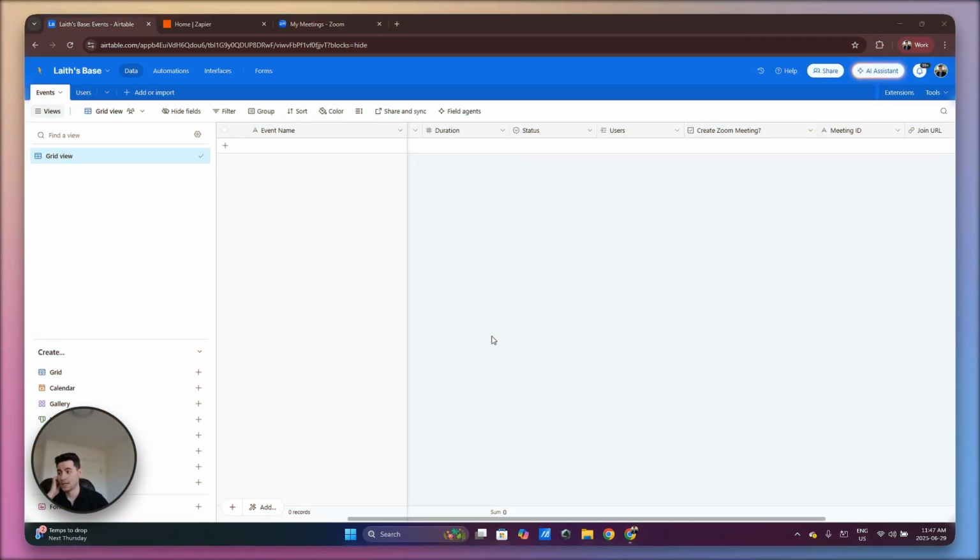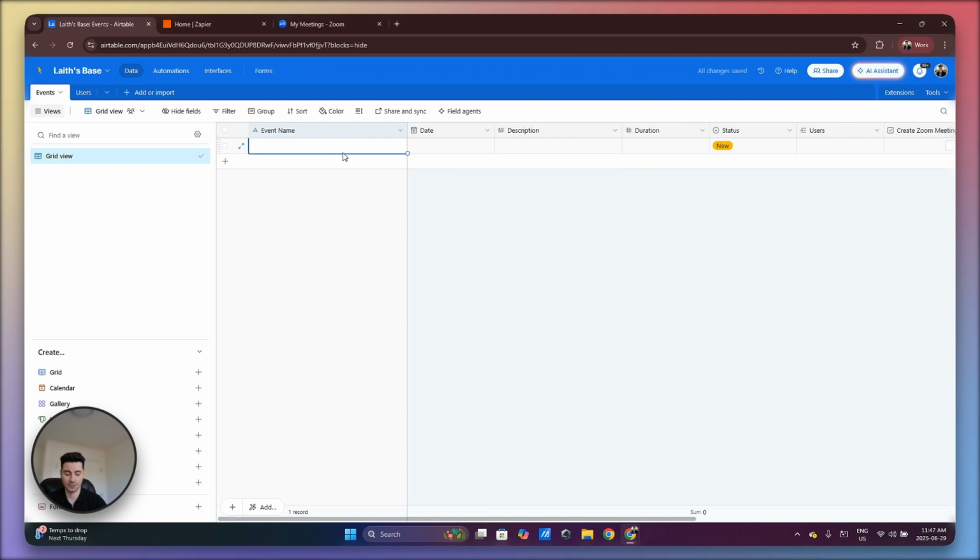So, in Airtable, I have an events table and a users table. Our events table is a table that I'll be connecting to Zapier. So I've already pre-created some of these fields. So we have the event name, date, description, duration, status, our users link, so we can link our users directly to the Zoom meeting. So let's just start by creating our event here.